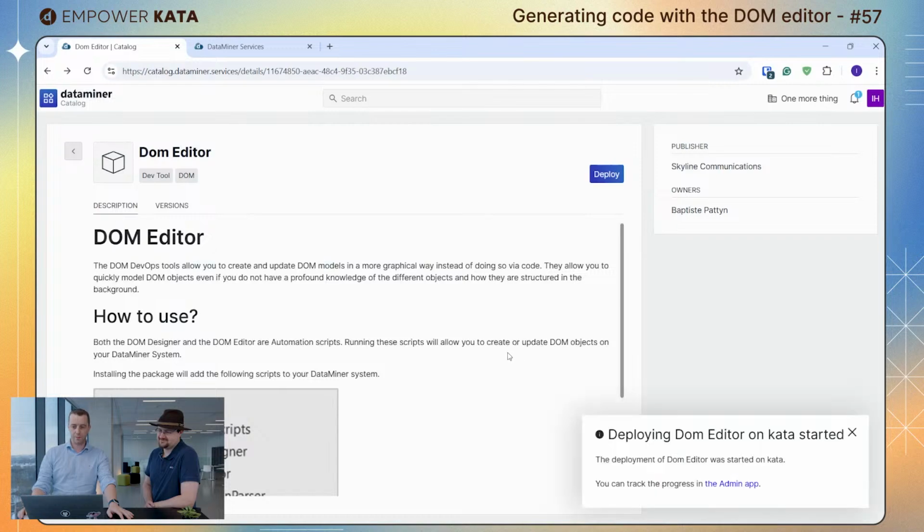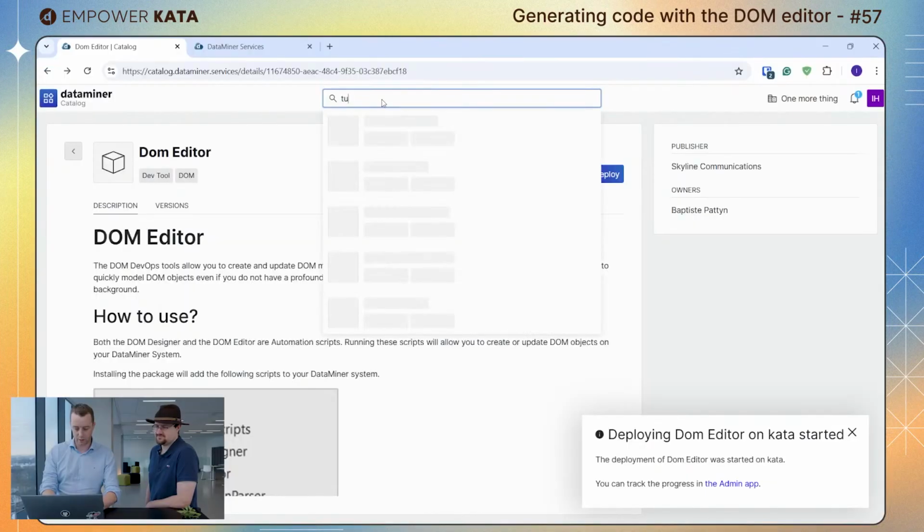That's the first one. Okay. And then to help us with this exercise, we also prepared a package where we put in a low-code app and already a DOM definition, so you don't have to bother about that. This really should focus on generating the code. So let's search for it.